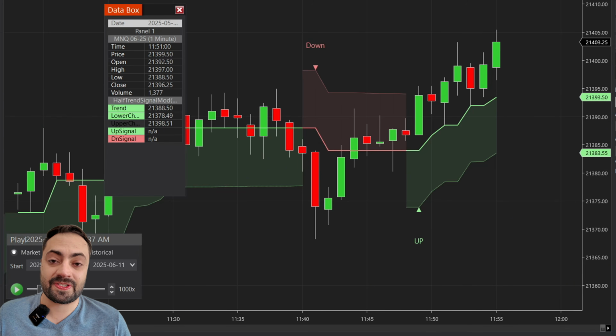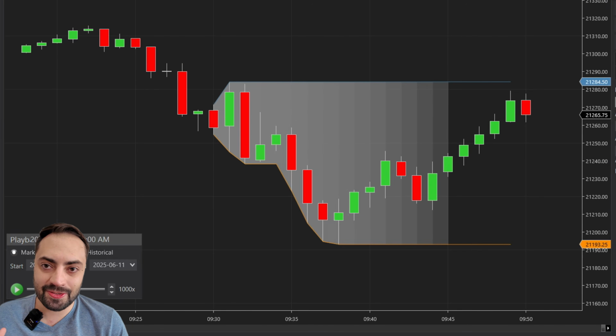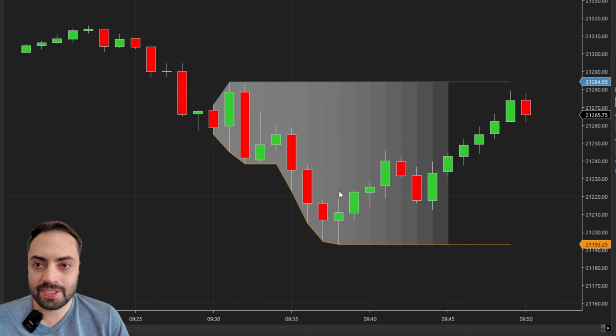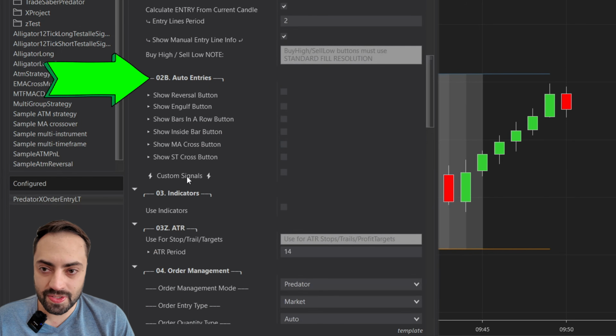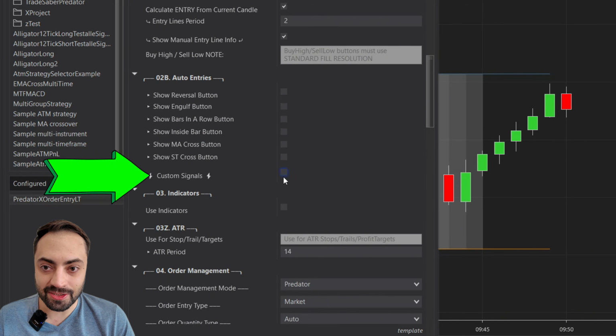So these are just a few examples of the indicators that we can use. Now let's go into the Predator to show how to actually set this up to take trades. Now to automate these signals, let's go into our Predator properties. And from here, we're going to scroll down to O2B auto entries and select the custom signals option.